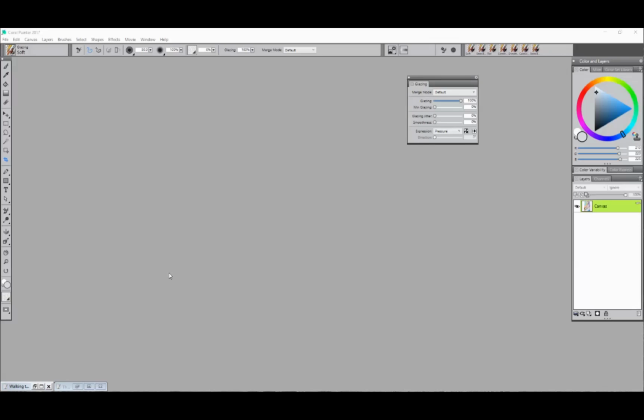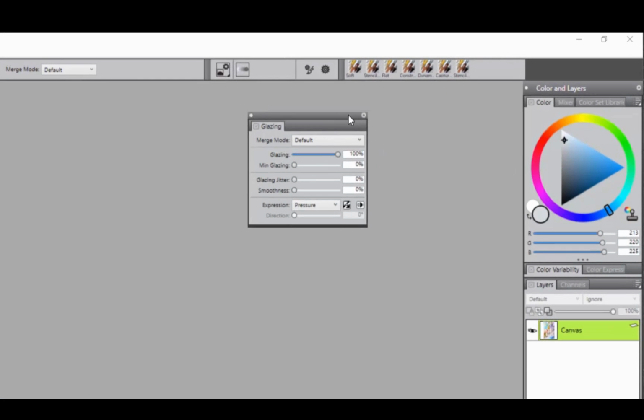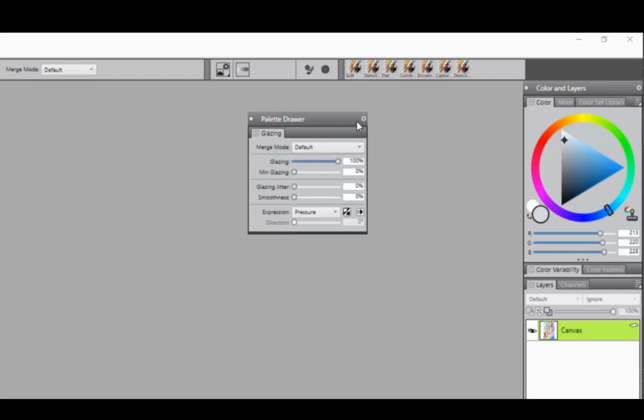I want the ability to open and close the glazing panel, so the perfect solution is to create a pallet drawer that, once saved, I can use over and over again. To create a pallet drawer, select the icon at the upper left corner and click on Pallet Drawer. Click again to name the pallet drawer. I'll call this one Glazing. And select Enter.